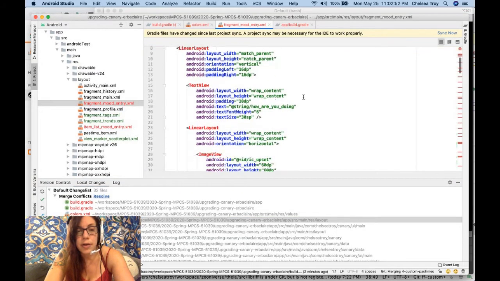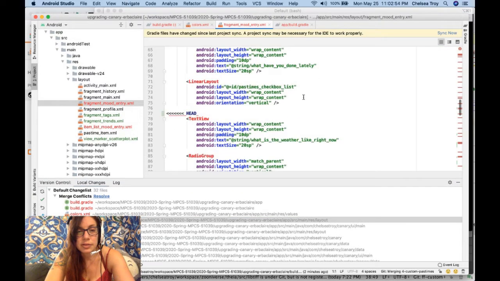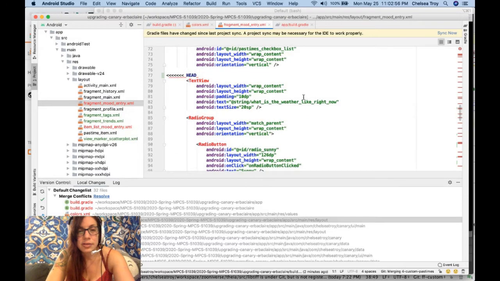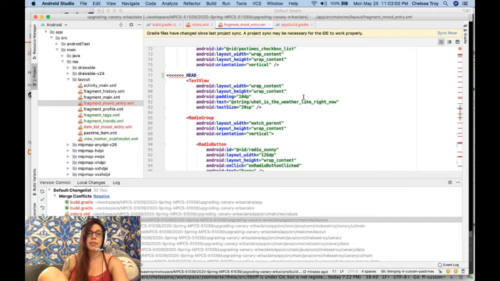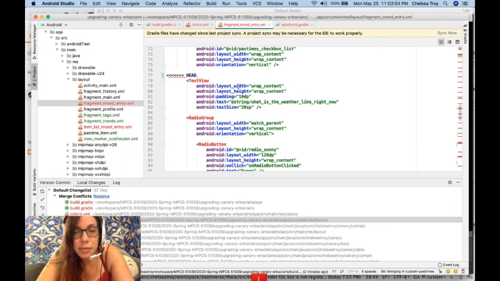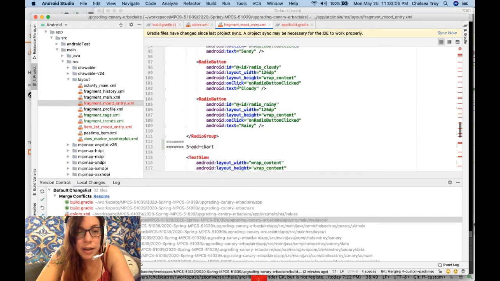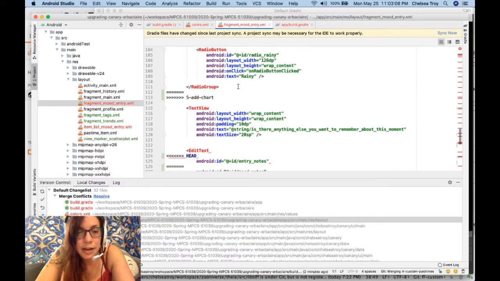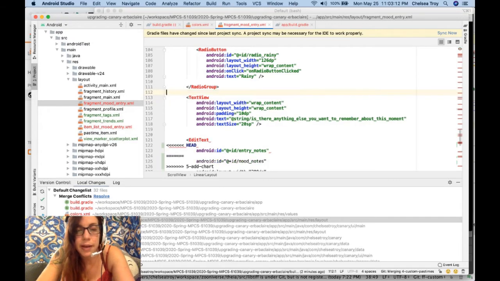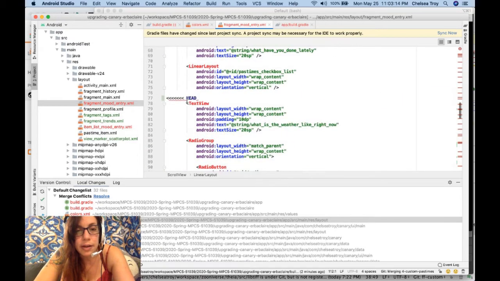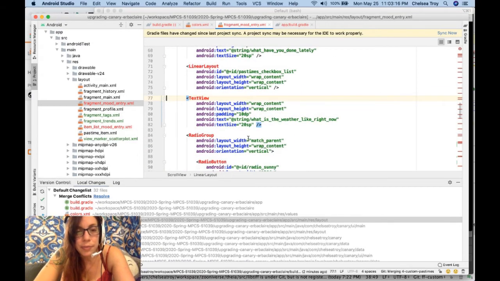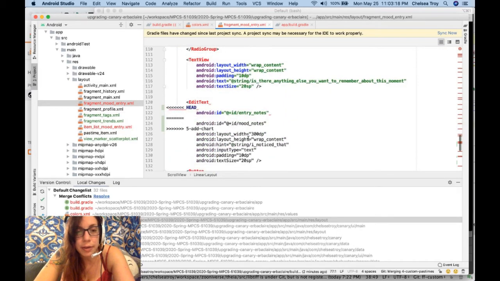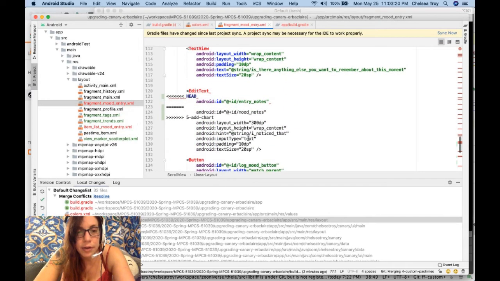So I'm going to open the code here. And I see, let's see, what came from the homework? This text view with wrapping content, this radio group, that looks good. And then the chart didn't add anything. So I'm going to take what the homework did, which was to add this radio group of radio buttons for the weather.